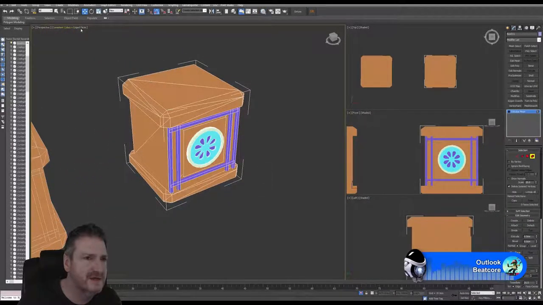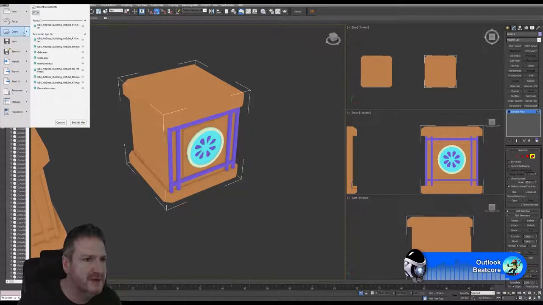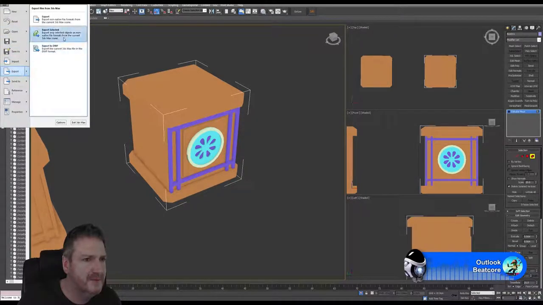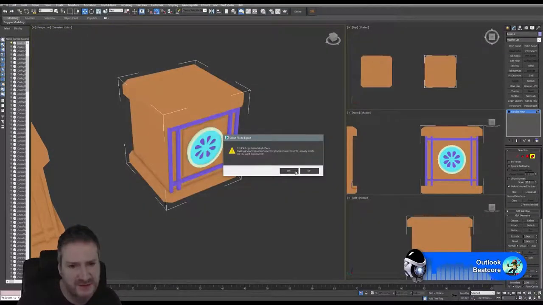All right, let's try it again. I'm just going to go out of edged faces here. We're going to export our model again. Sorry about that, guys. That was my fault. I forgot to attach a piece of geometry.